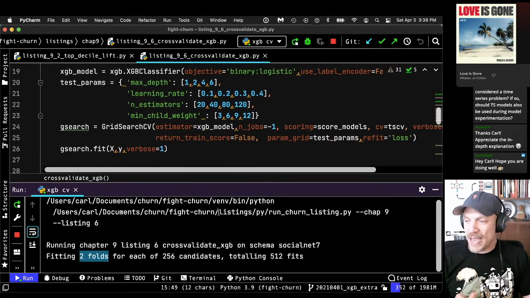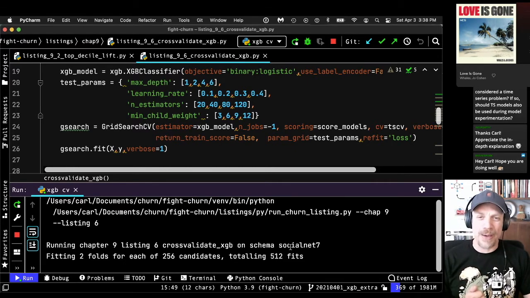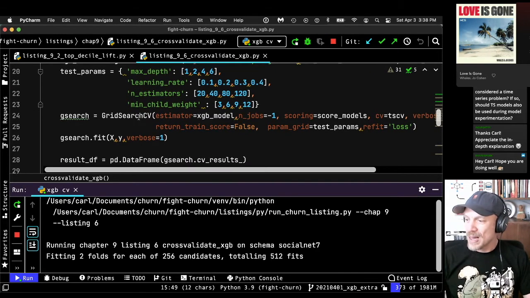So this is why, well, it's still running. We're doing 256 times 2, 512 different XGBoost model fittings. And as you may recall, each one took about a second. So this might take several minutes to run.